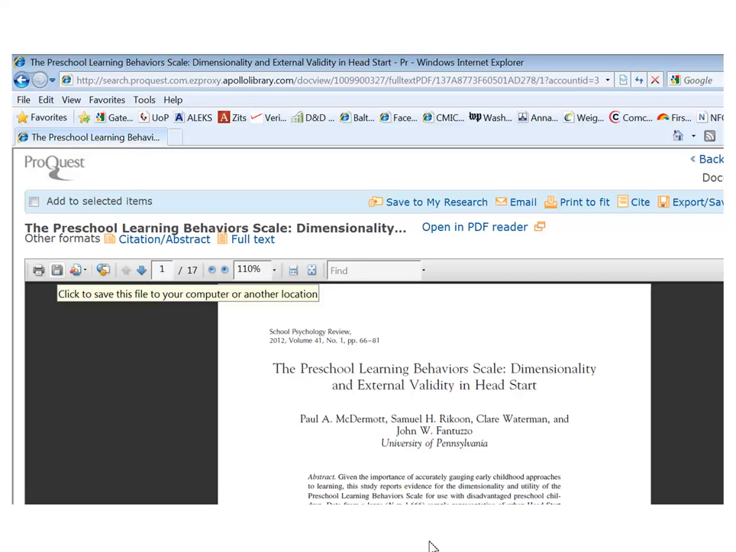You can save the article in PDF to your computer to read, print, and reference later. I recommend creating a research folder in your class folder to capture these documents. Use your back arrow to return to the ProQuest database and continue searching.